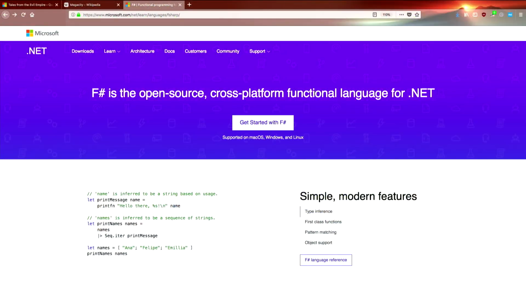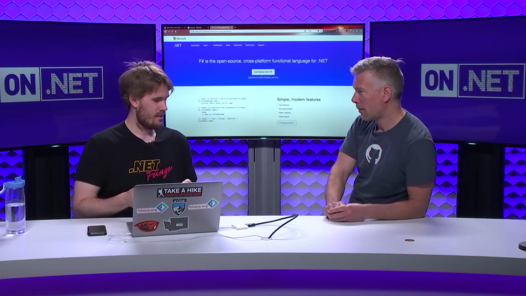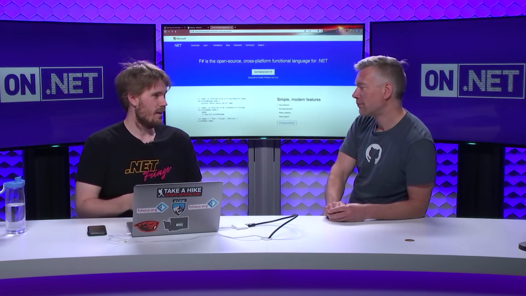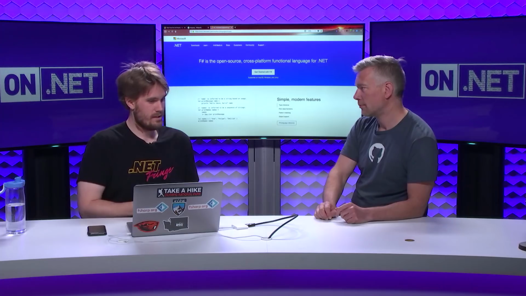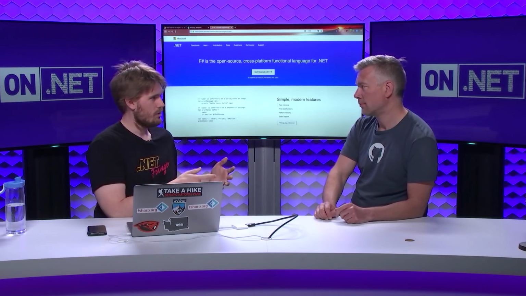It's an open source, cross-platform functional language, as opposed to non-functional. Functional programming is not a new thing. It's been around for a very long time. One could argue some of the first languages were functional languages. We just forgot, apparently, with the Java revolution. But there are plenty out there, like Scala, Clojure, Haskell, and .NET has a functional language as well, F#.